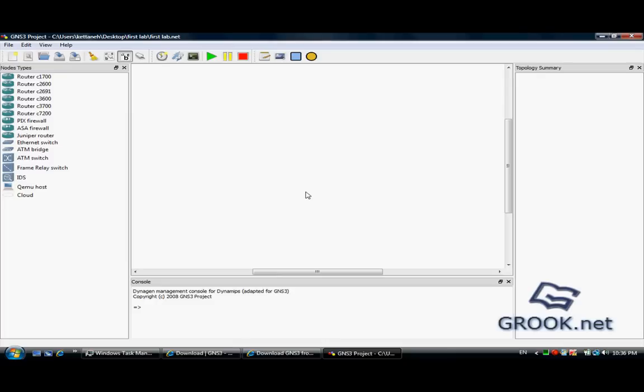GNS3 is a very simple program. It's drag and drop. We have added previously an IOS image for 3700 series. I'm just going to click on the 3700 icon here and drag and drop it in my work area. It's been added. As we can see now, this is router 1.